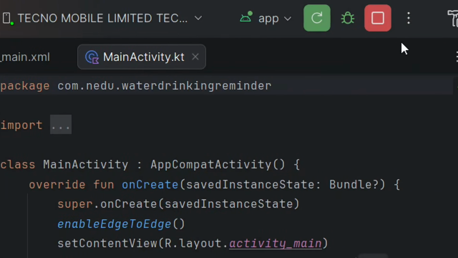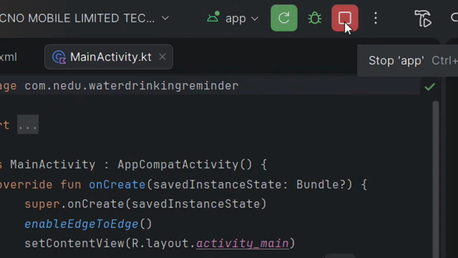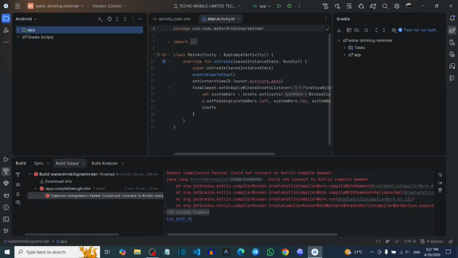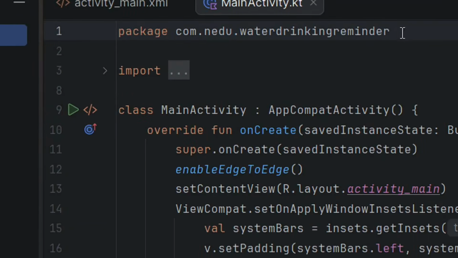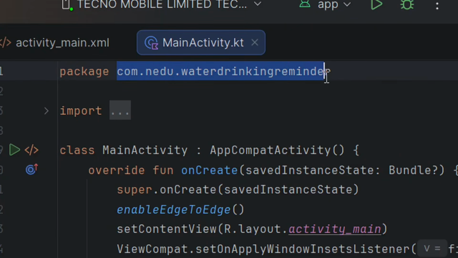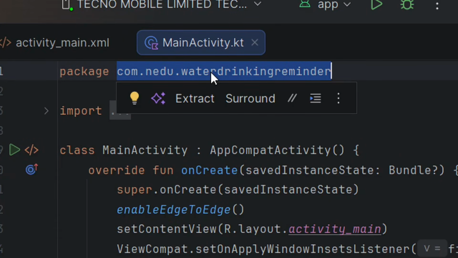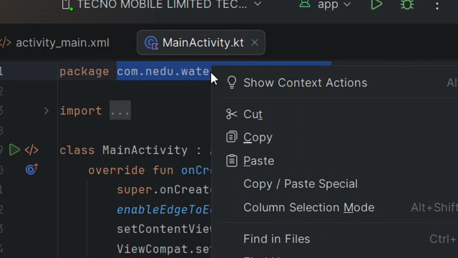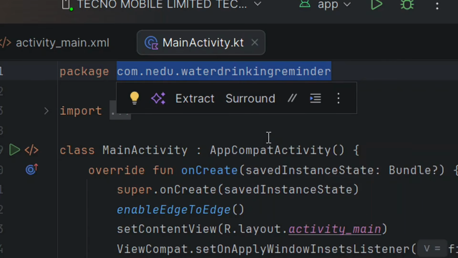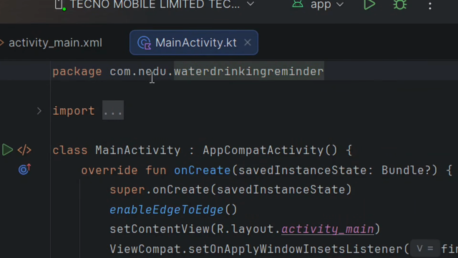And then from here, simply come here to the stop app and click on stop app. Now that we have our empty views activity, everything working perfectly fine, copy your package name, highlight it, put the mouse on it, right click on it and click on copy. Or if you know it already, because you are going to need it as we go along.